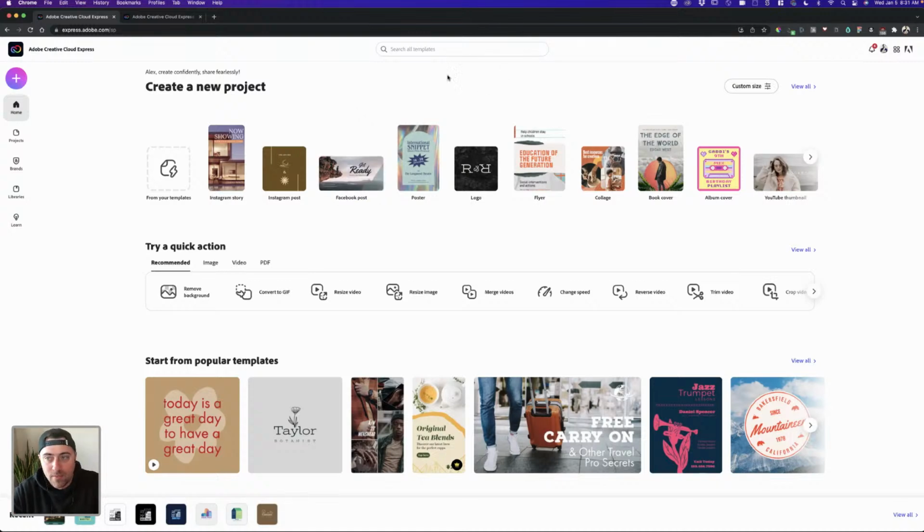If you go over to express.adobe.com, you can see your homepage here. The first thing you have on this second tray is a quick action selection tray. In that section, you can do quick things like remove backgrounds, convert to GIFs, resize videos and images, merge them, change speed, all the things that you might need for your full marketing suite very quickly. It's kind of the best of all the Adobe products, all in one beautiful, streamlined, easy to use package.